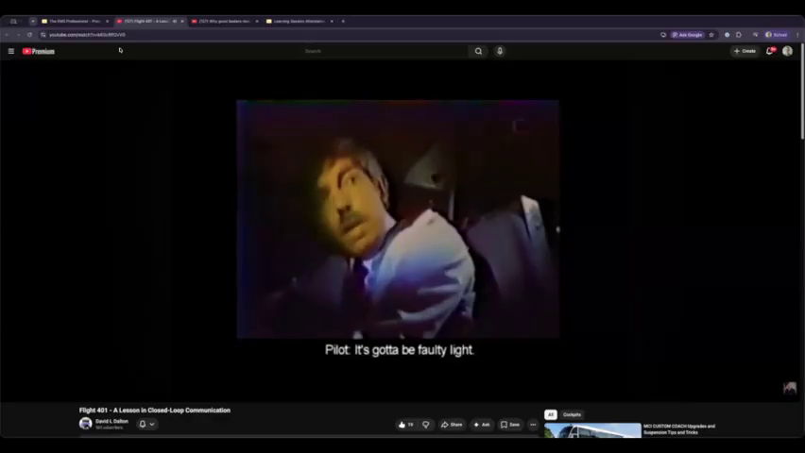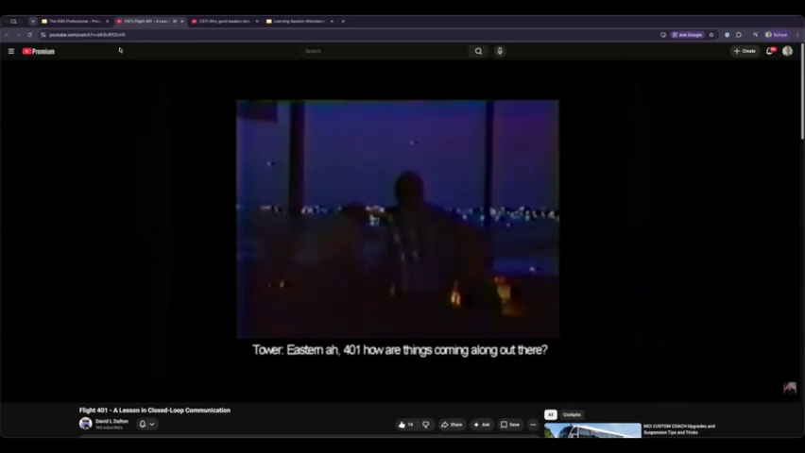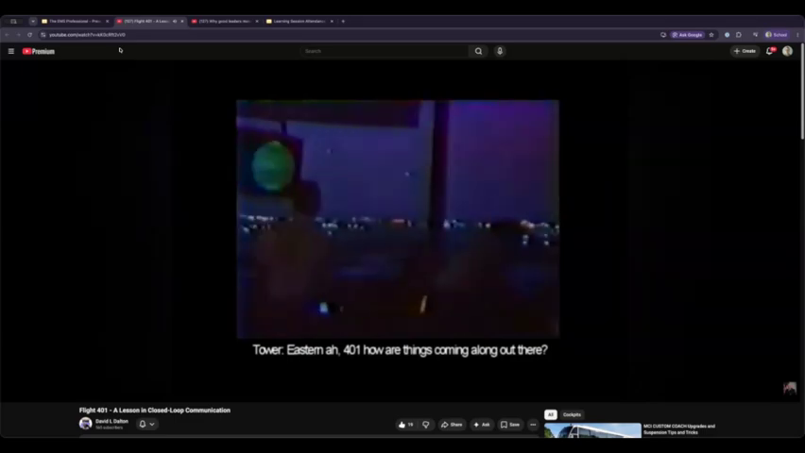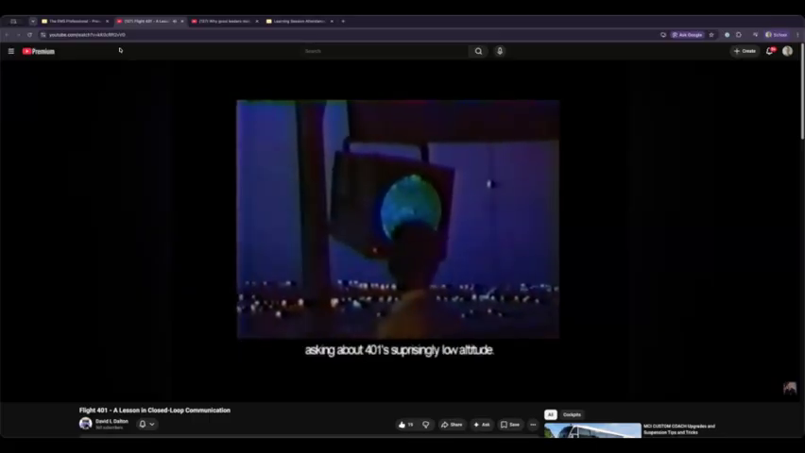It's got to be a faulty light. Doug, this damn thing just won't come out. All right, just leave it there. Eastern 401, how are things coming along out there? The controller's inquiry is too vague for the crew to realize he's asking about 401's surprisingly low altitude.